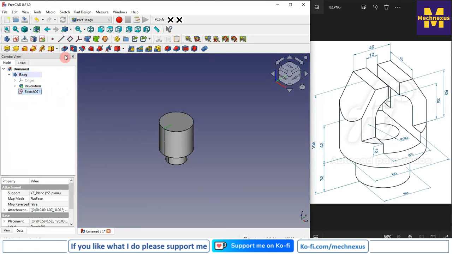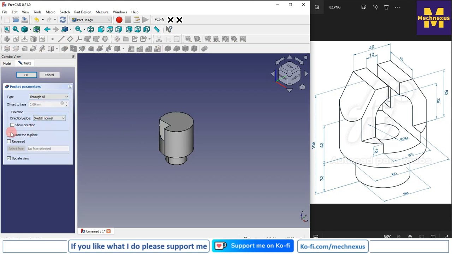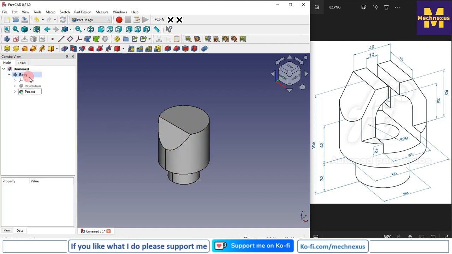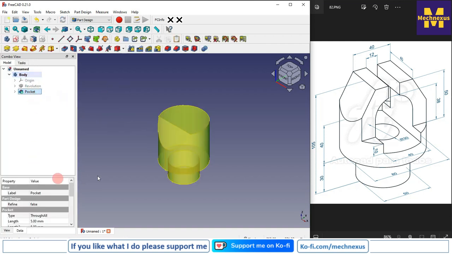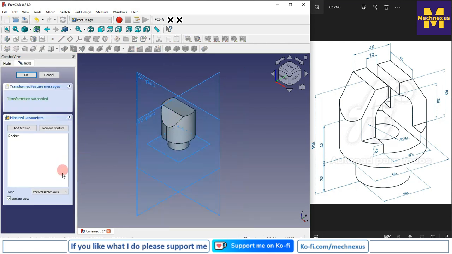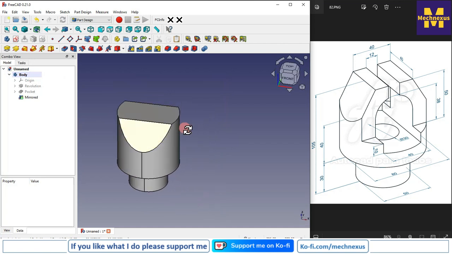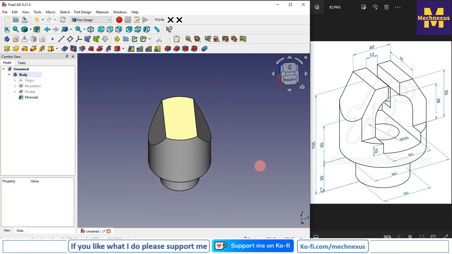Now we will select our sketch and click on the pocket, and we will say through all, and we will make it symmetric to the plane. So you can see that material has been removed. Now we will say OK. Now we will select this pocket and click on this mirror option, and from here we will select the reference and we will select this YZ plane and click on OK. So you can see that our cut has been mirrored on the other side.